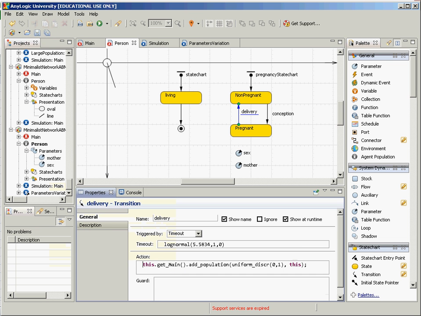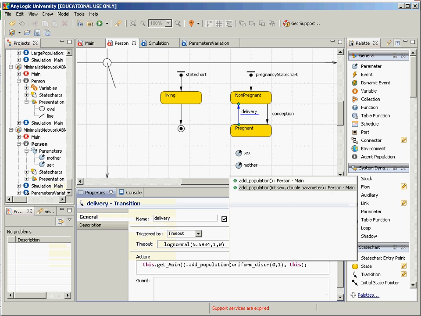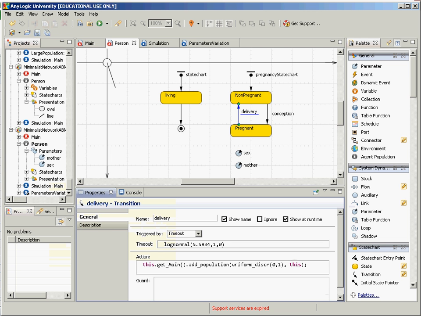It turns out this add population both adds it to the population and returns a person, the new person. So I have to remember who this baby is, and then I can connect the mother and baby. So how could I remember in Java what the result of this was, so I could then add it to the mother's social network? Can anyone tell me?